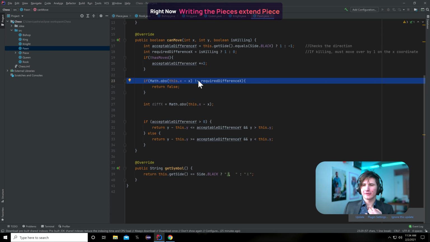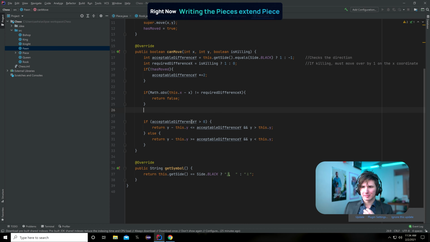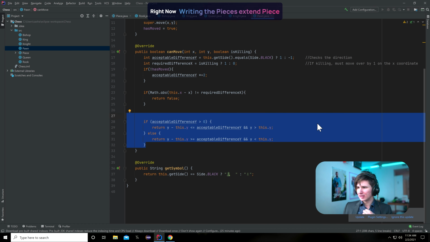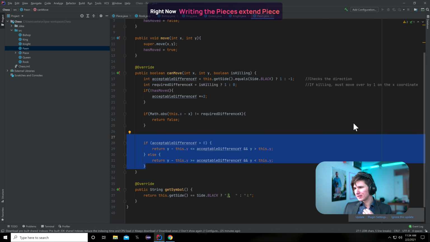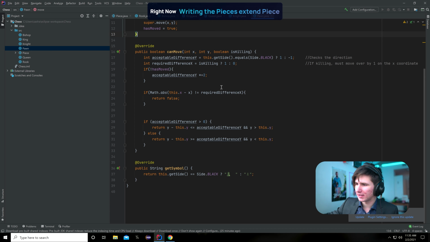This is saying that if the difference in x is not meeting the requirement, it returns false. And then it's saying that the acceptable difference y is greater than 0, and so on. It's just checking that the height that it's moving is correct and in the correct direction. Right? So this is can move. It's also a relatively simple override from piece, and it just has a few more lines. If there's any questions about it, they're welcome now or at the end. But again, this method is relatively simple.